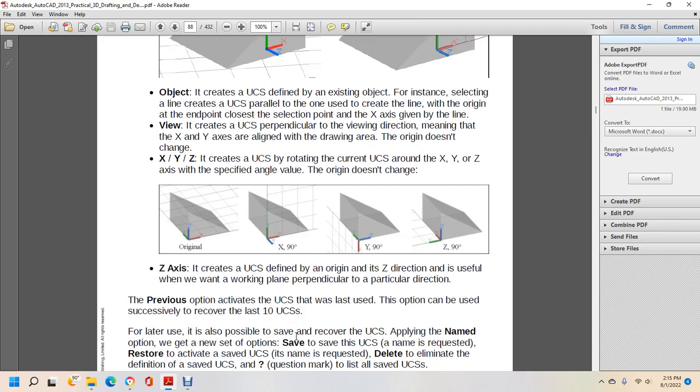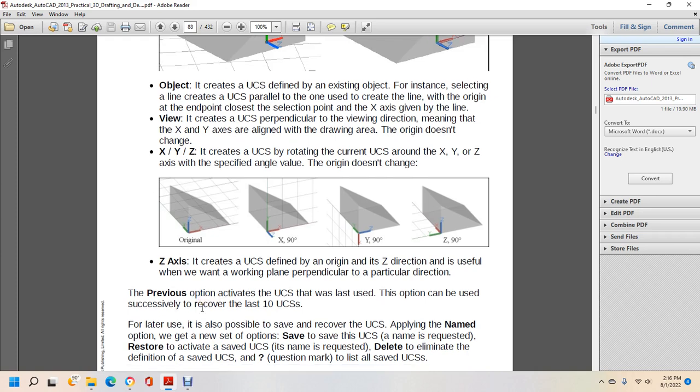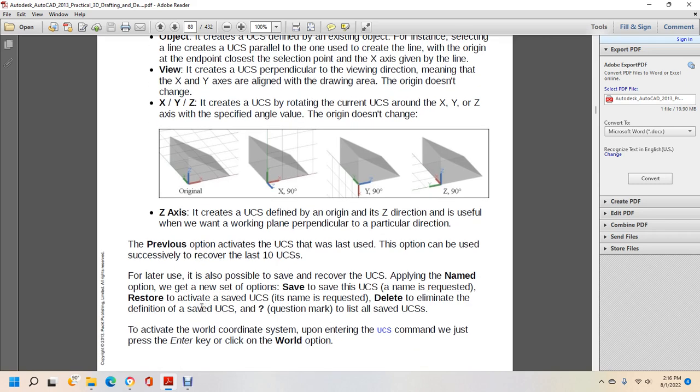ZAxis creates a new coordinate system defined by an origin and a Z direction. It is useful when we work on a plane perpendicular to a particular direction. The Previous option activates the user coordinate system that was last used. This option can be used successfully to recover the last 10 user coordinate systems. It is also possible to save and recover user coordinate systems by name, with the following set of options.